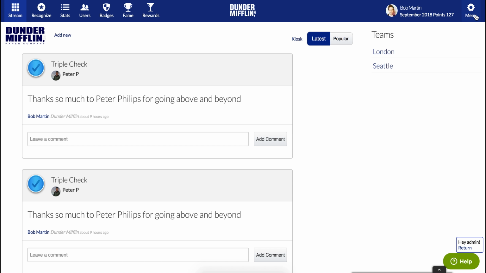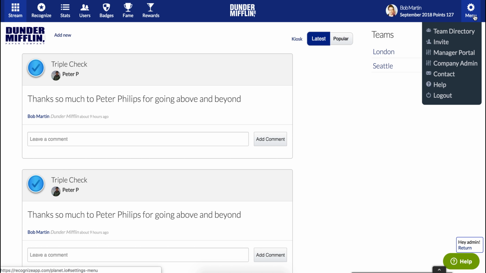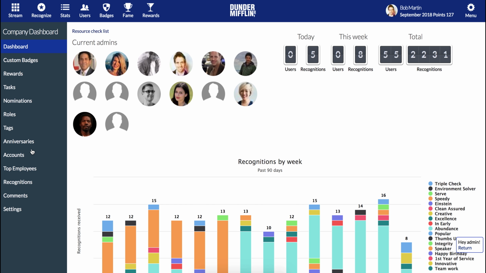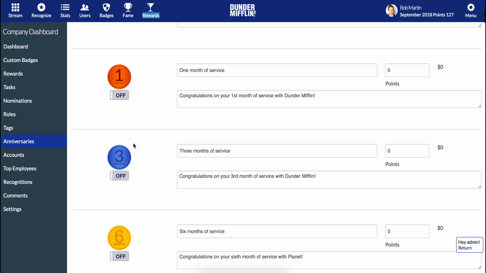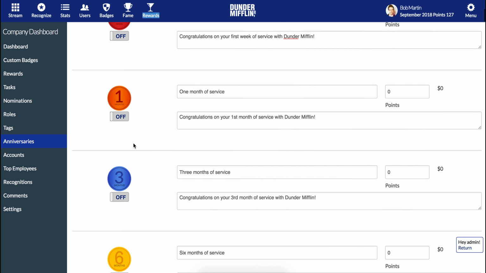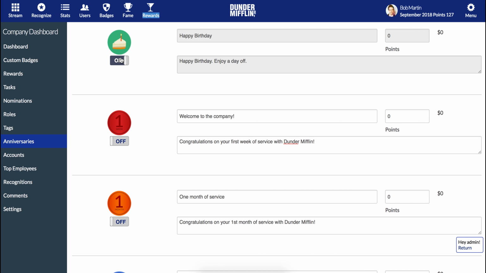Once that data is set up, you're ready to customize your anniversary program by first opening your company admin, and then Anniversaries, where you'll customize the events. You may notice that the anniversary recognition options are disabled by default. To enable them, switch the toggle underneath each badge to the On position.